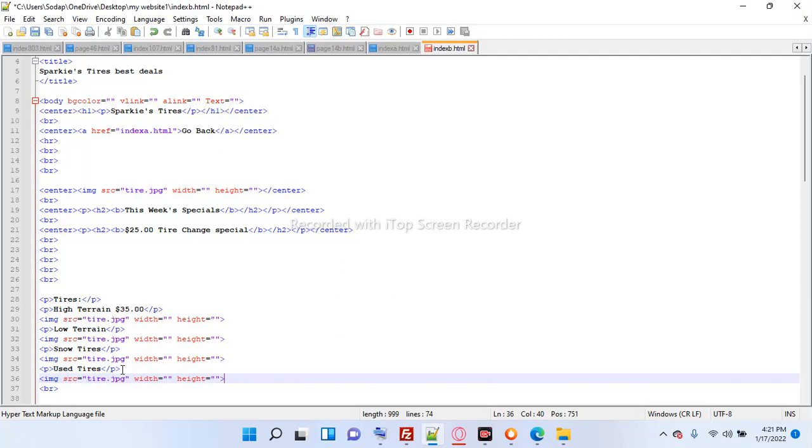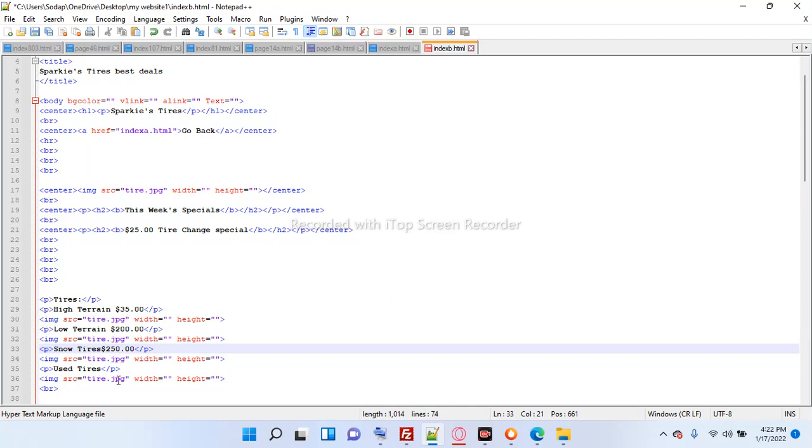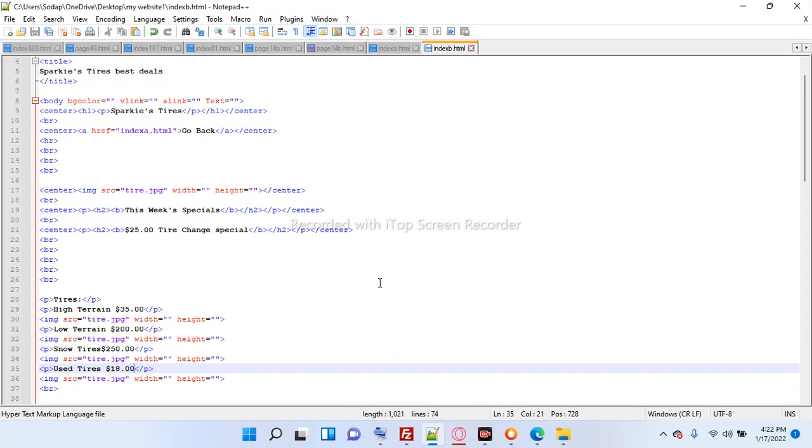Enter. Control V. Now, low terrain was 35. High terrain is $200. I want $200 for those. Okay. Oh, snow tires. I want $250. Okay. And for used tires, I only want $18. And you press save.